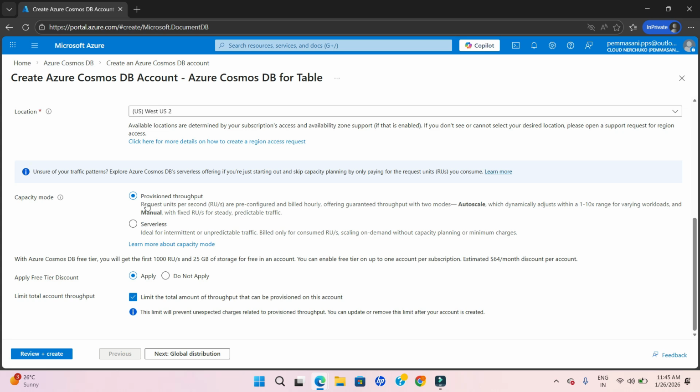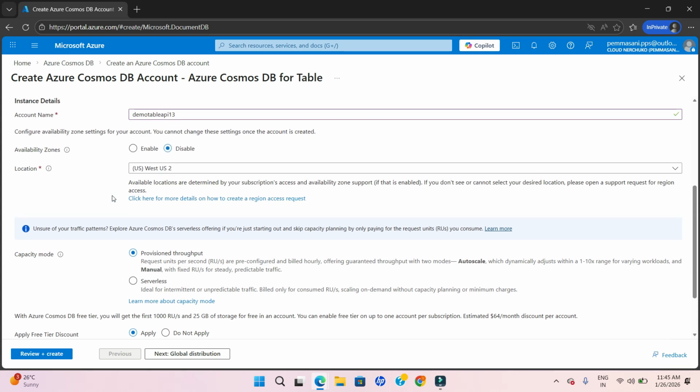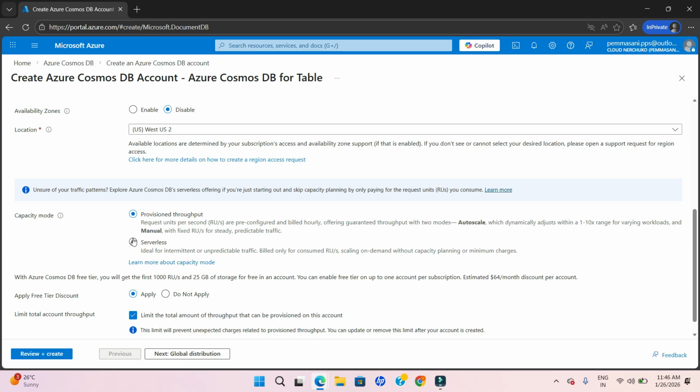Capacity mode, you can choose from the available options. One is provisioned throughput, which is a request units based compute model, and the other one is serverless. Based on these capacity modes, you can choose. For simple demo purposes, we can go with serverless mode.